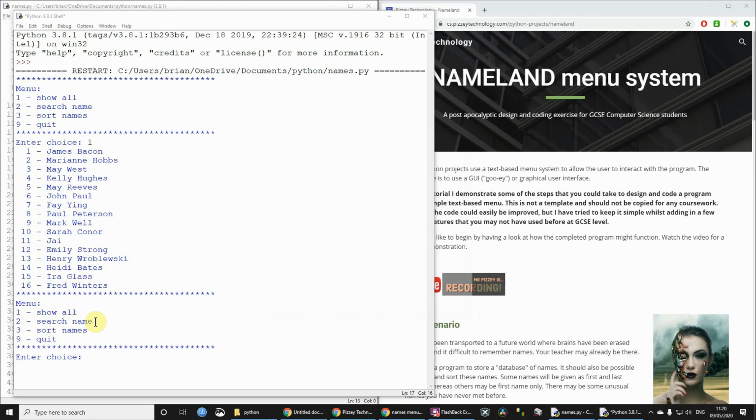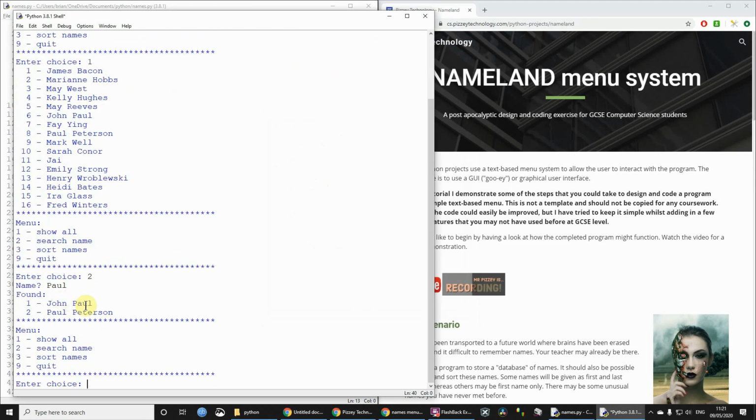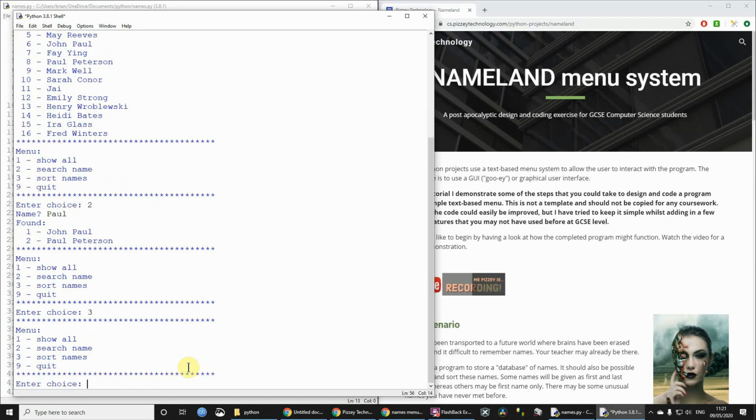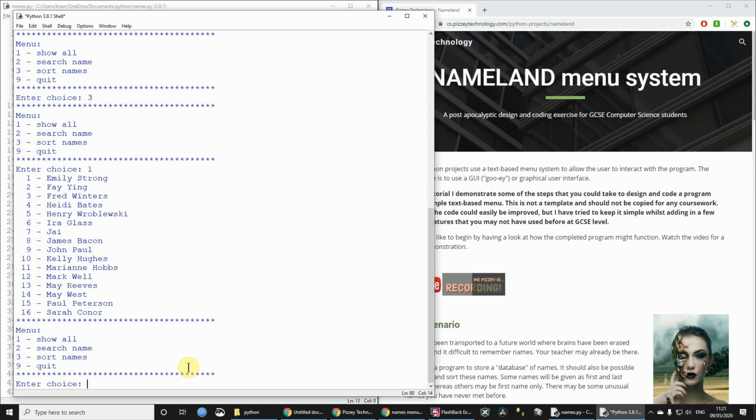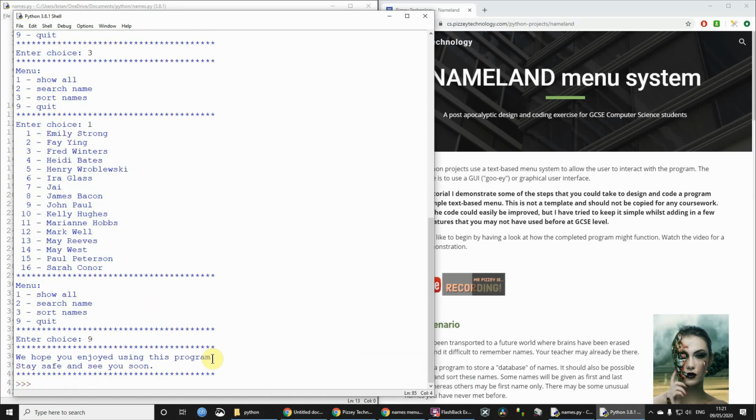Option 2, search name. We could do that, couldn't we, just to try this out. So let's search for Paul this time, see what we come up with. Well, we've got John Paul and Paul Peterson. At the moment these names are not sorted, so if we choose 3, hopefully that's now sorted, and then we choose option 1 to show all of the names again, and now they're sorted. And option 9 can be quit, and there's a farewell message.